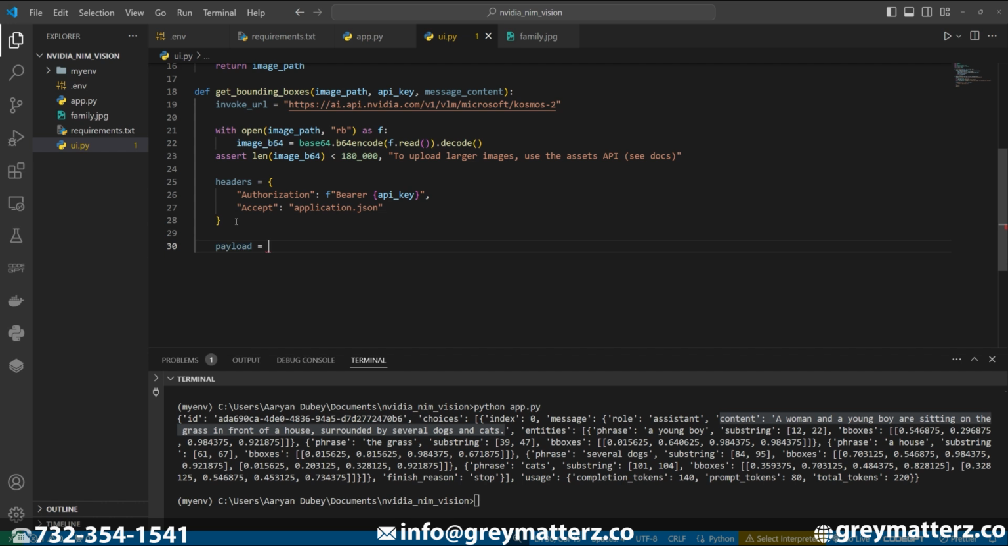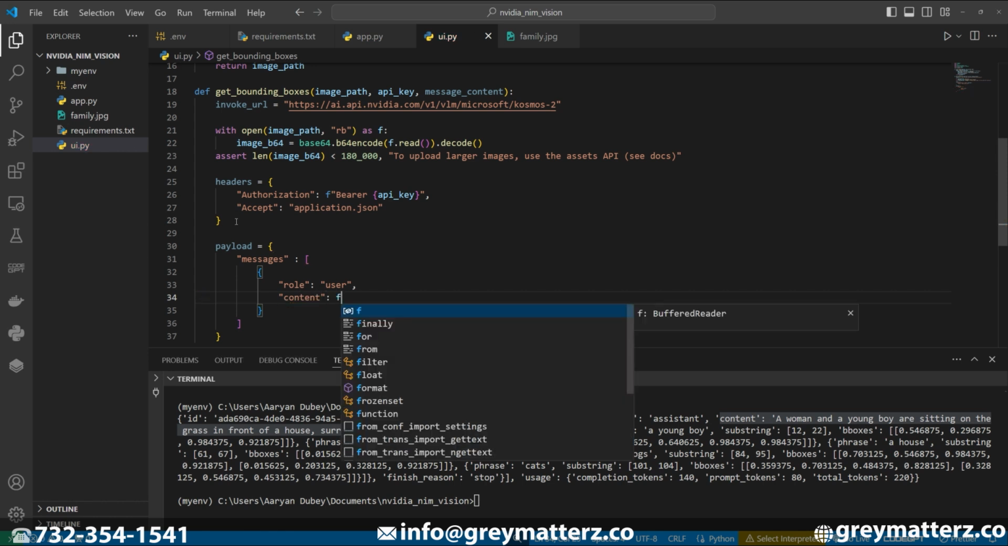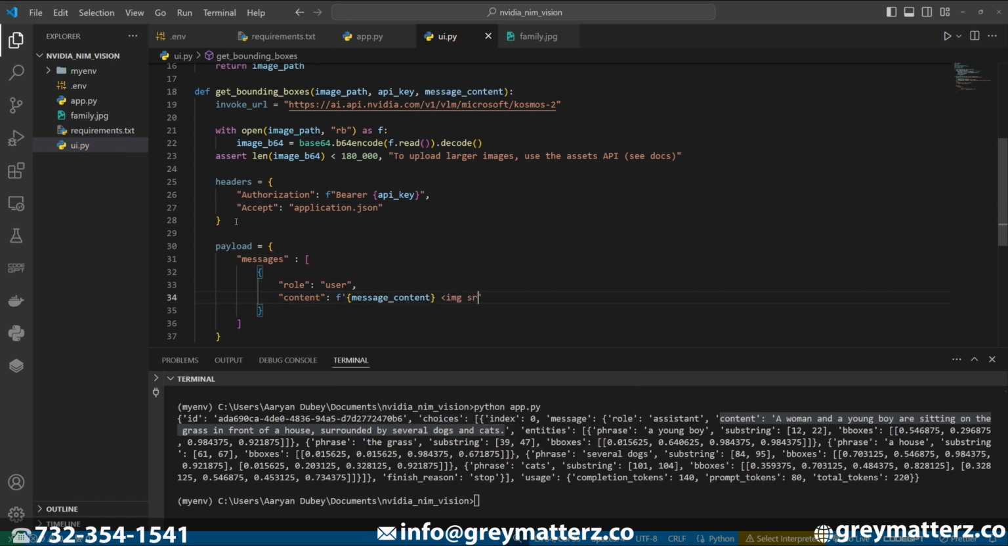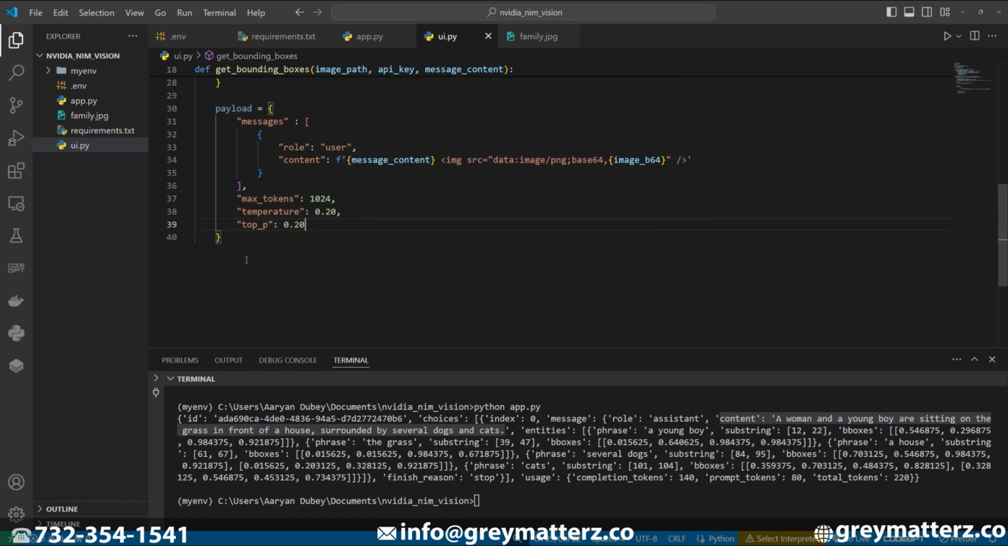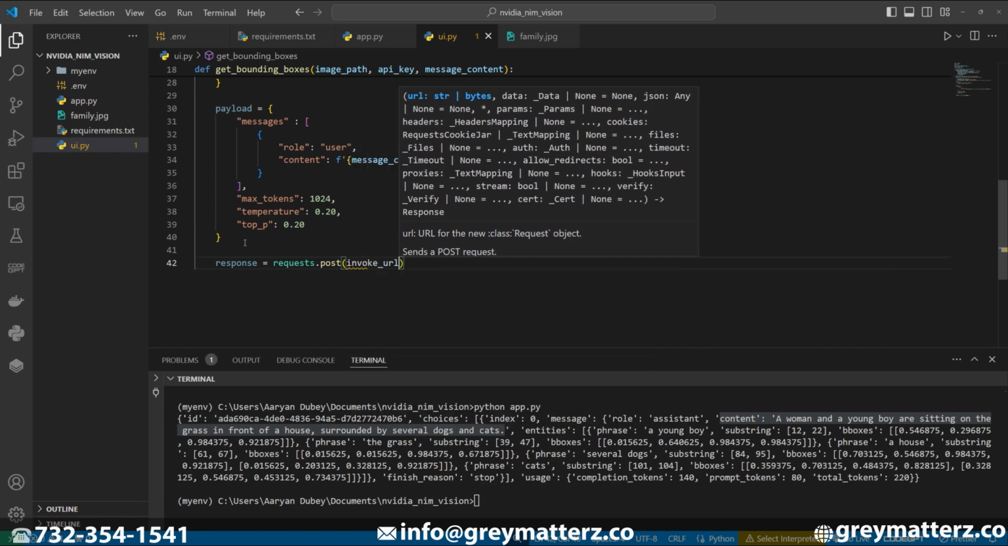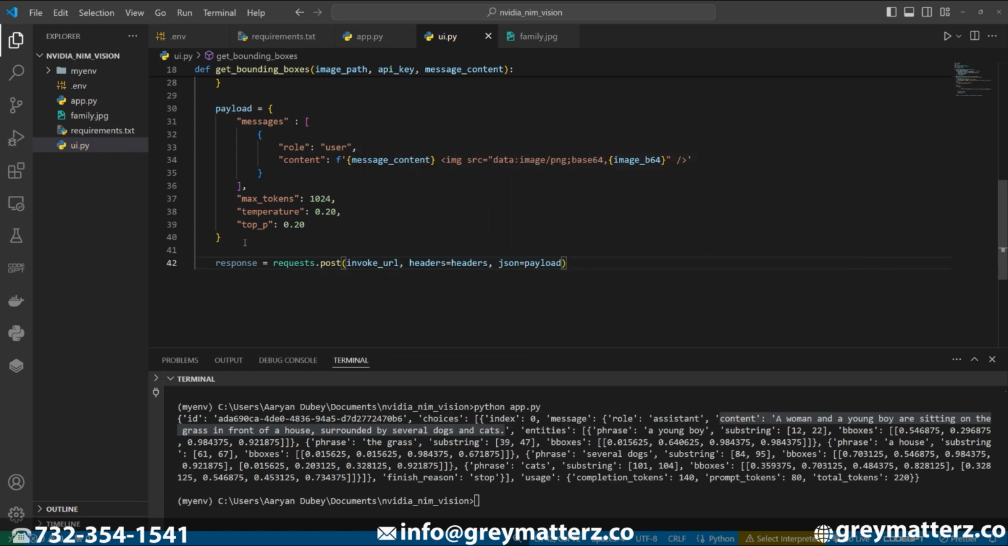Payload equals messages, role user, content, f message_content, img src equals data:image/png;base64, image_b64, max_tokens 1024, temperature 0.20, top_p 0.20. Next, we will send the HTTP post request and convert the response to a JSON format. Response equals requests.post(invoke_url, headers=headers, json=payload). Response_data equals response.json().